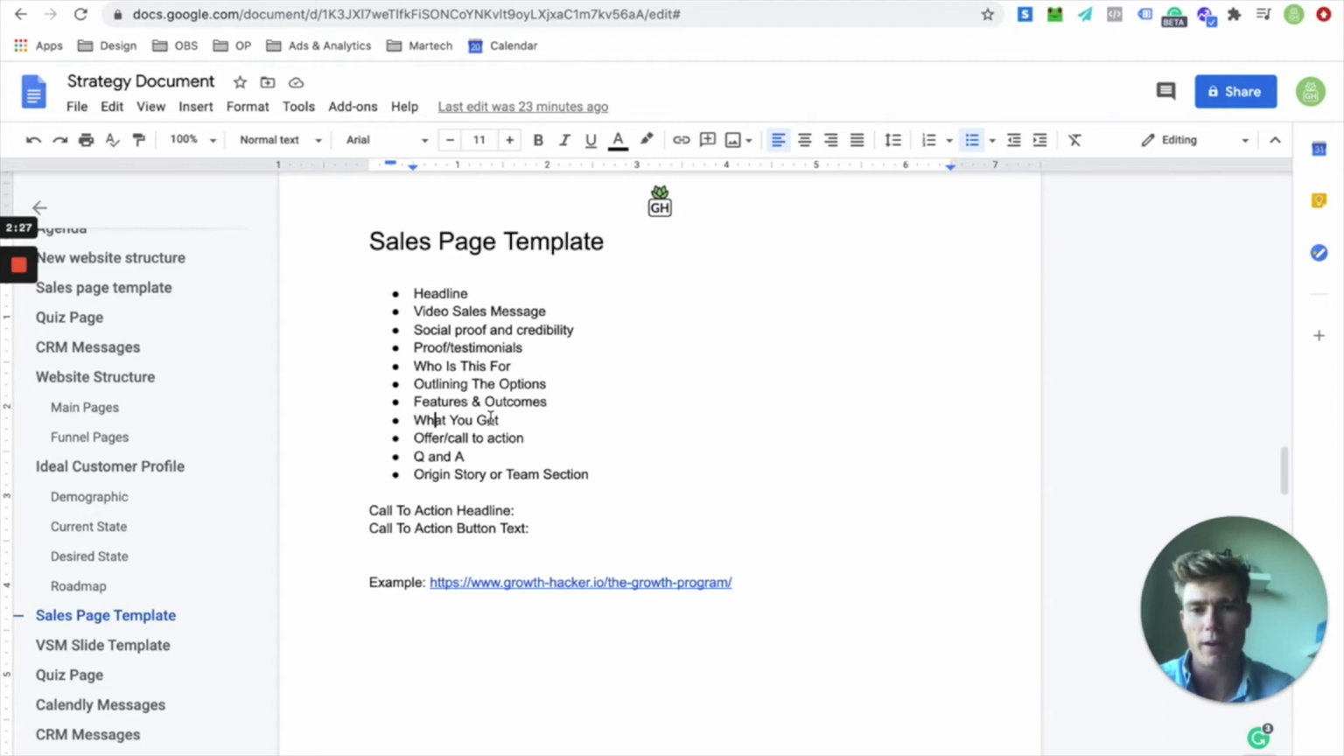So for my program, you get a weekly coaching call, you get access to the information product, you get email support. All of that stuff are things that people need to know. So that's more of the black and white, whereas the features and outcomes are the 3 to 4 main things. Next up, you will put your offer and call to action for the next step that people need to take. And then you would have a question and answer and an origin story as well.